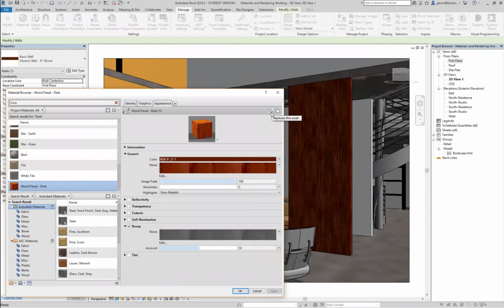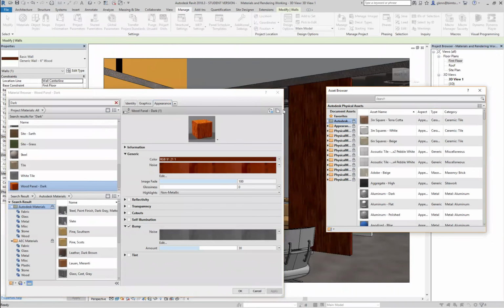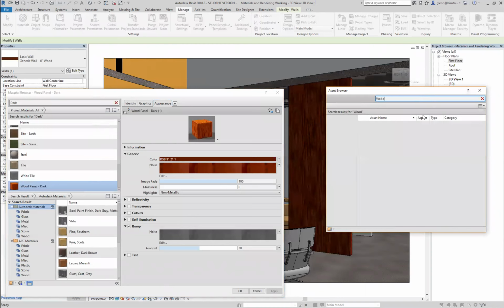So for example, I can replace this asset and go for another place in the library. Let's see what we can find in our wooden panels that might be interesting. I'll type wood in here.